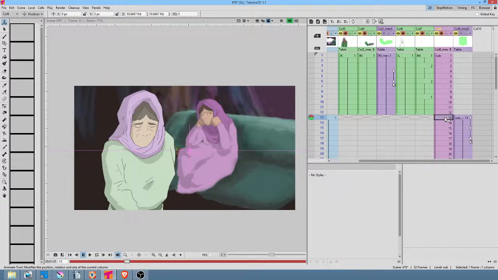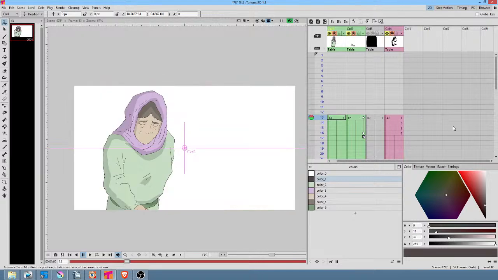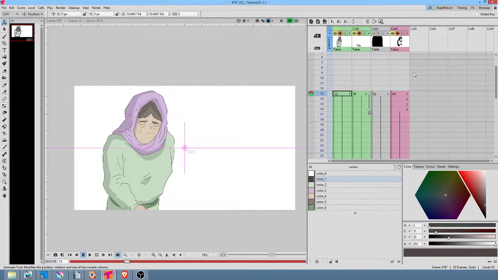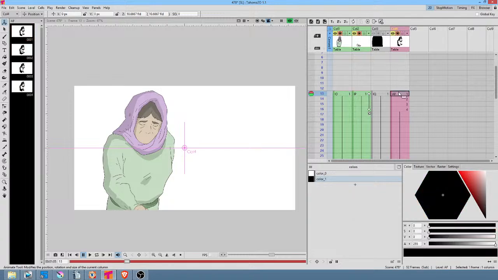Anyway, this is a sub X sheet. For me, because I've got the hotkey set up, I can hit Control down arrow, boom, and I go down into the sub X sheet. So two things to be aware of here. One is how I did the shadows.